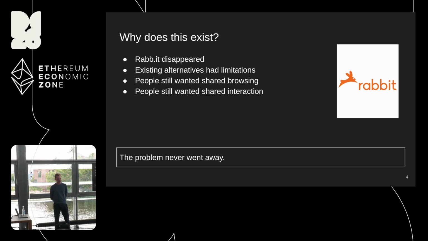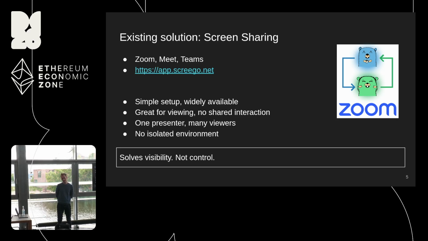Maybe you're asking yourself, why does this even exist and what is it? There used to be a service called Rabbit 5 years ago, but it completely disappeared. People used to watch movies together, browse the internet together remotely. And since it disappeared, there was no alternative. But people still wanted to do this thing. People still wanted shared browsing, and people still wanted the shared interaction. The problem never went away, and there was no solution for this. So let's take a look at existing solutions, what might be there.